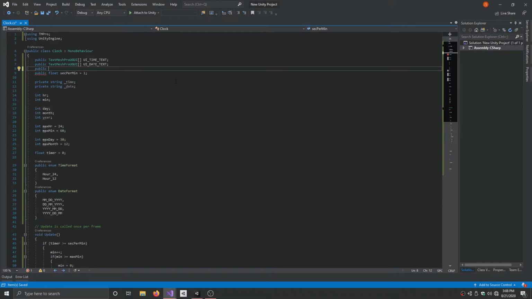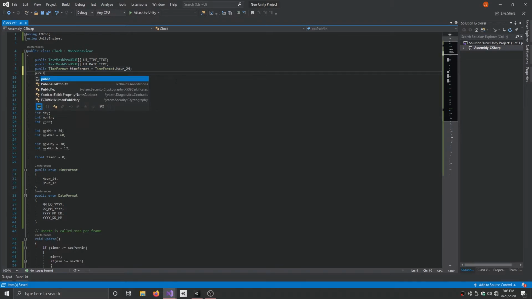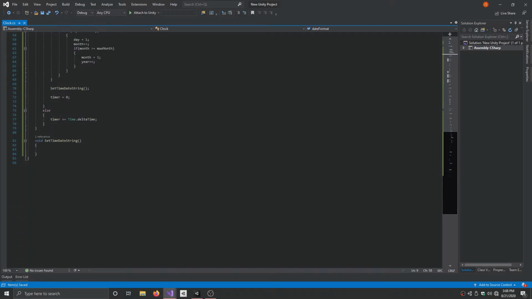Once we get that done, we're going to make 2 more public variables here. One for time format, and we're going to name it time format simply. And then we're going to set it to a default of 24 hour. And then we're going to do another one for dates, date format, and name it date format equal to date format dot whatever default you want. And once you have that done, we're going to go down here. So we're going to make a switch for time format.